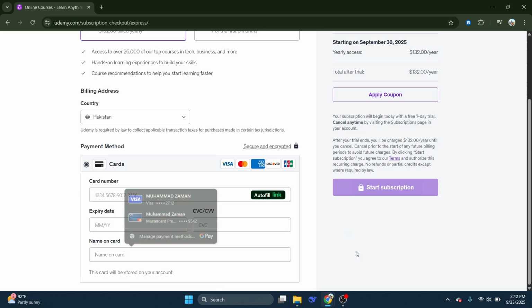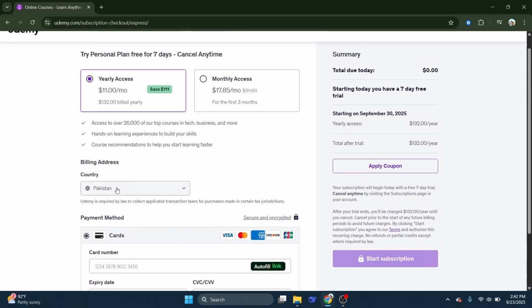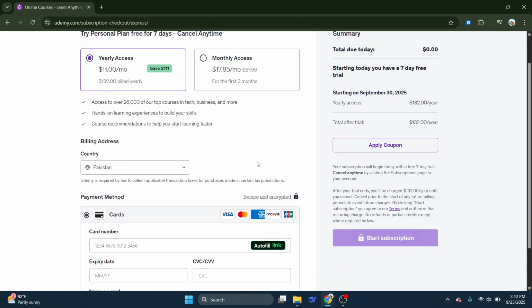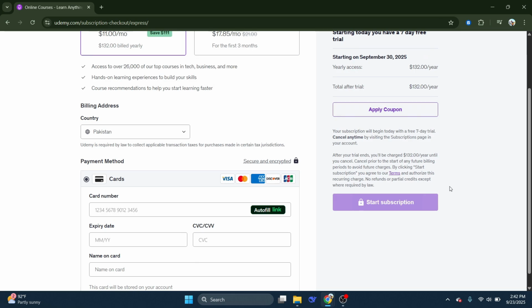The final step is to click on Start Subscription to Pay. This action finalizes the process and you're now subscribed to Udemy. And that's it. So that is how you can buy Udemy subscription.